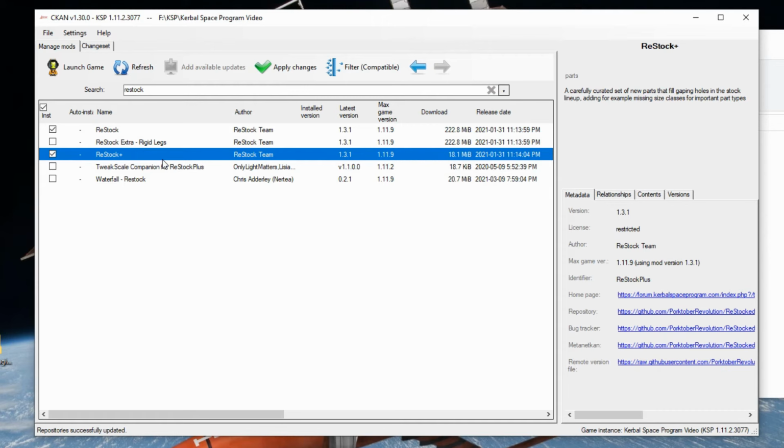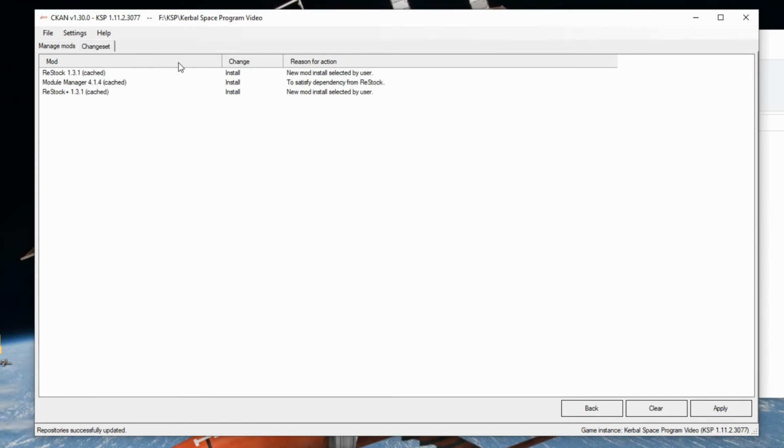By the way, all of these mods have forum pages that, if you want to find out more and read about them or ask questions, by all means feel free to go, and notice that CKAN will link you to those places as well. We're not going to do that right now. Instead, all we're going to do is apply changes. It gives you a list of the things that it's ready to do before you're ready to go. It's going to install Restock and Restock Plus version 1.3.1.